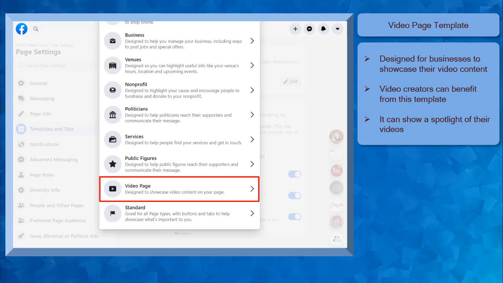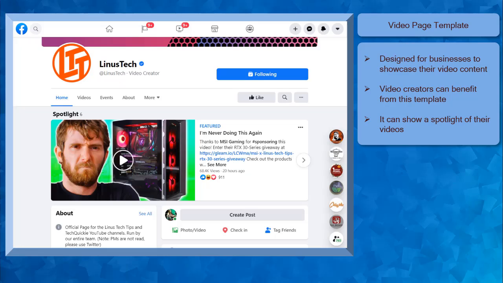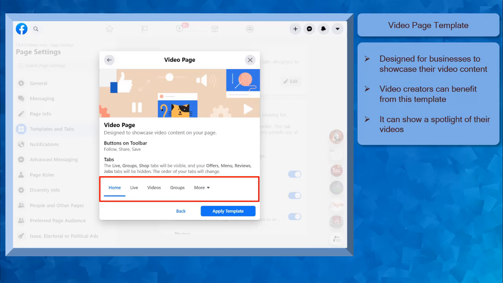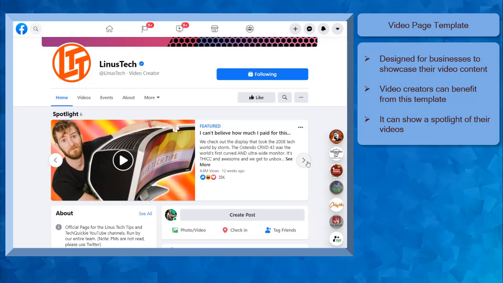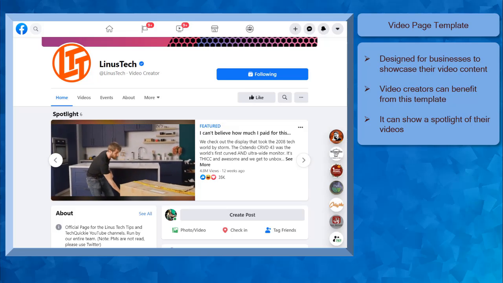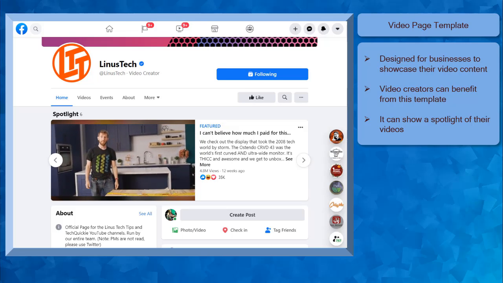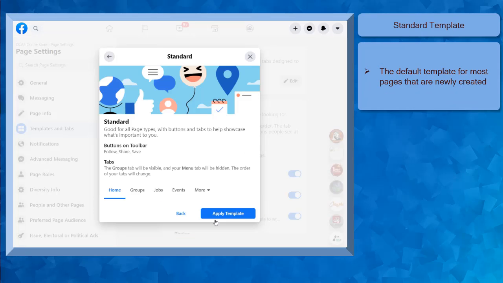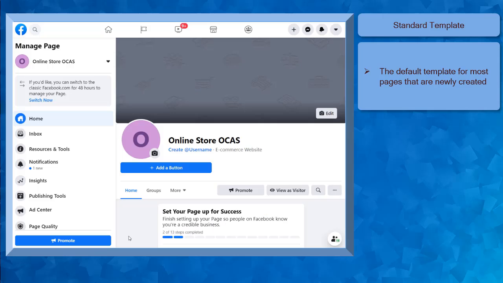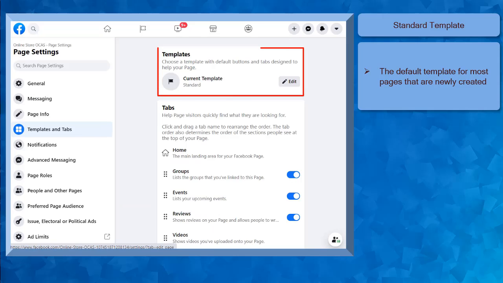The Video page template is designed for video creators to showcase their video content on their page. You can see the Live, Videos, and Group tabs, which are prioritized in this template. You can also spotlight your featured videos here. Your videos are on the first part of your page, and people can click on the play button and watch the videos right away. Next, the Standard template is the default page template for most pages that are newly created.